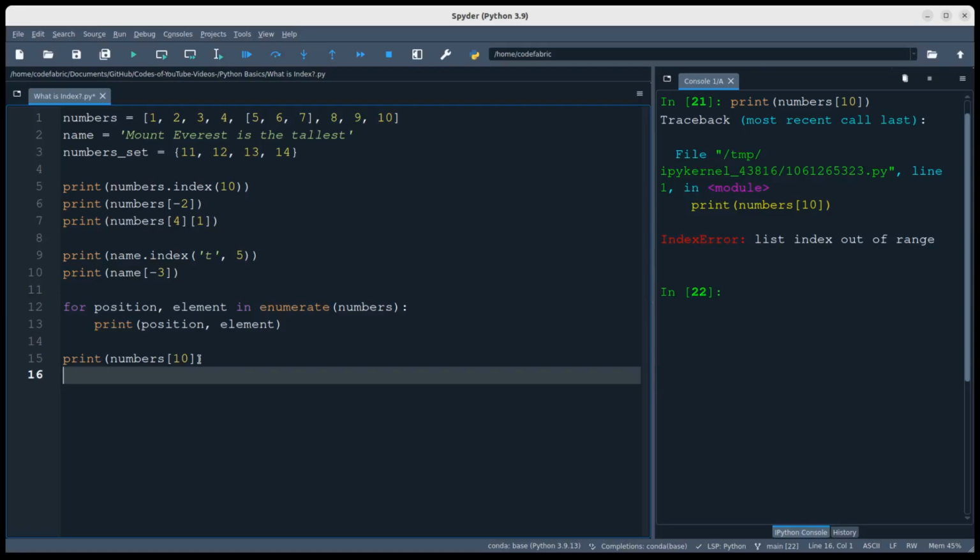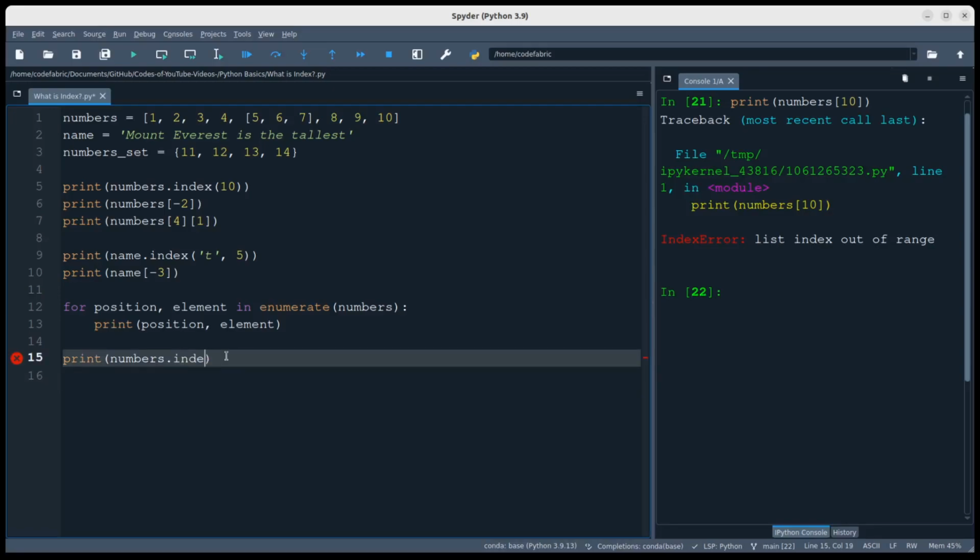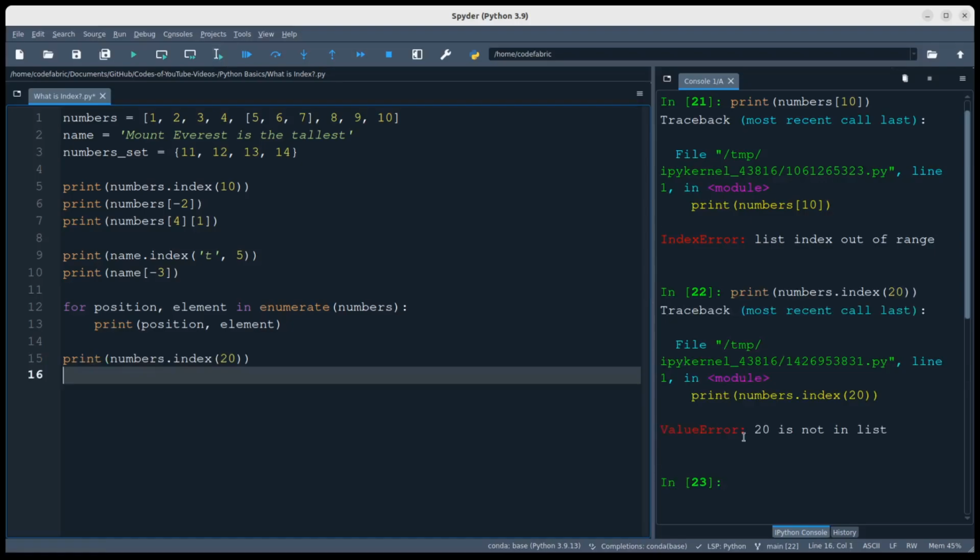Next, we will check this list.index method, and I will try to find the index of a value that is not present in this numbers list. I will type 20 and run that, and then we get a value error. Python simply says that the value of 20 is not in our list. These are 2 different errors that we get from Python for 2 different reasons.